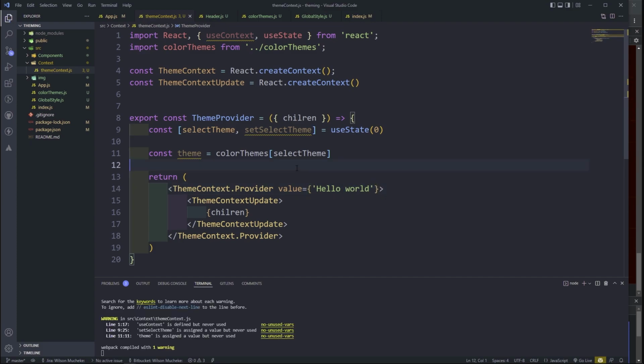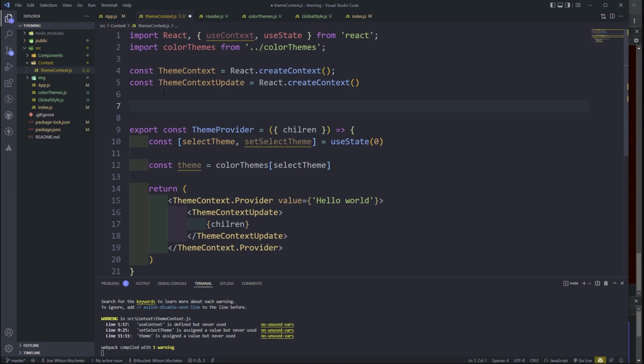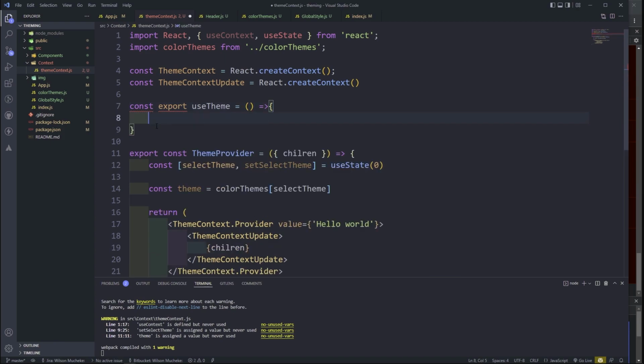Let's say I want to access this hello world in the app.js. How do we do that? There are many ways to do it. In this case, let's create some functions which we can access outside of this context. I'm going to say export const. The first one, let's say useTheme. That's the name of the function; you can name it whatever you want. It's export const, not the other way around. And then here we're just going to return.